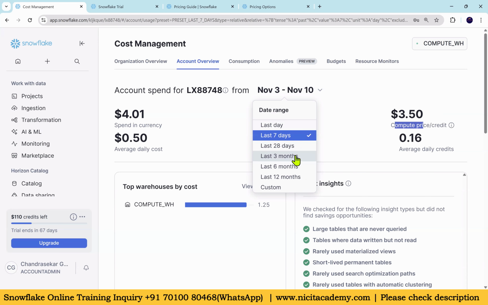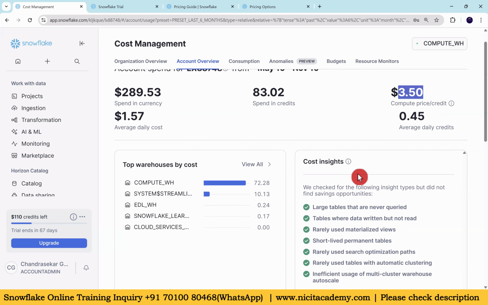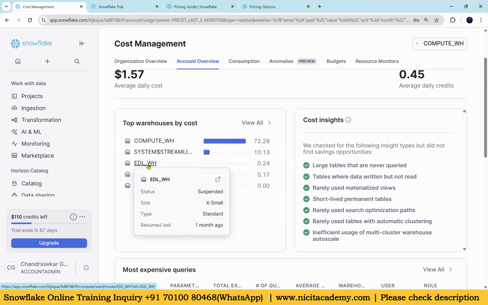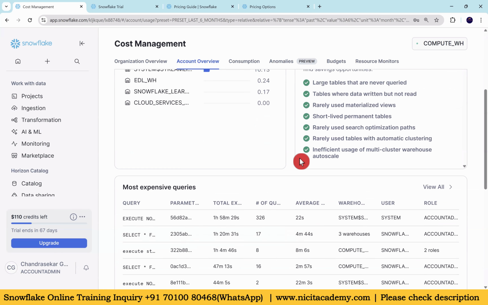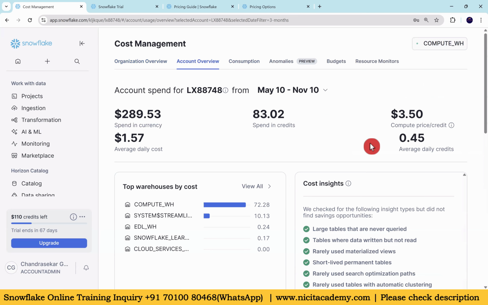In the date range, we can select the last 12 months, last 3 months, or 6 months, and everything can be chosen. 289.83 credits we have used, and one credit costs this much. This is the computational warehouse cost, and this is something like a Streamlit we just executed. EDL, I think, is another warehouse we have. Snowflake learning. So this is the warehouse cost, and other costs are also calculated here.